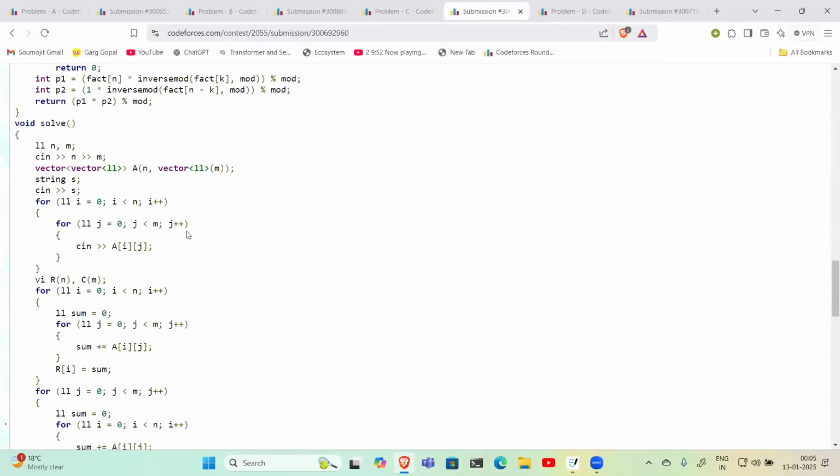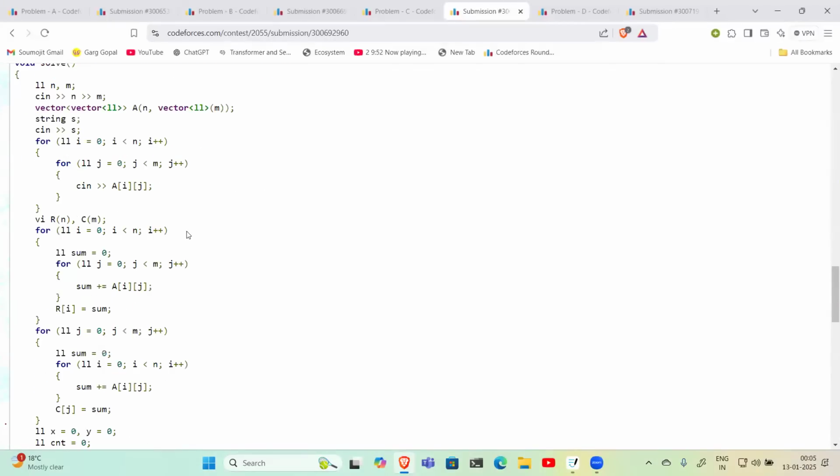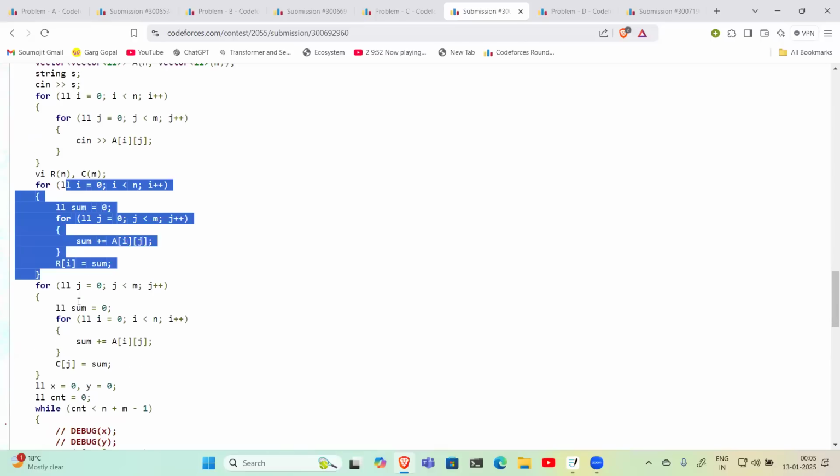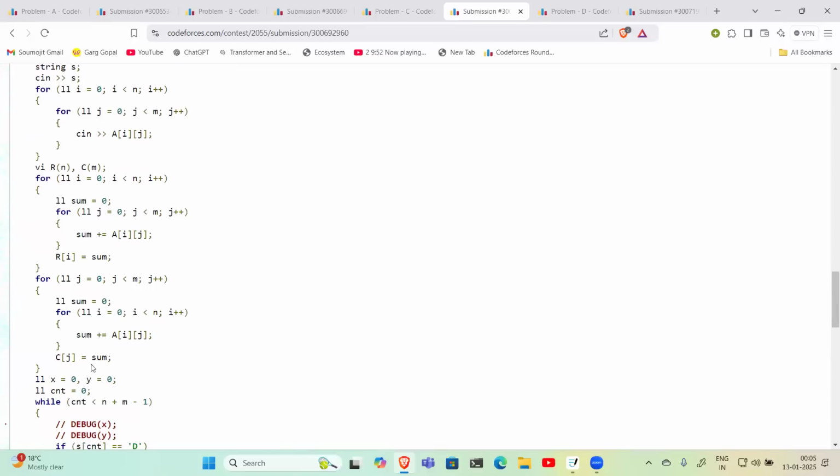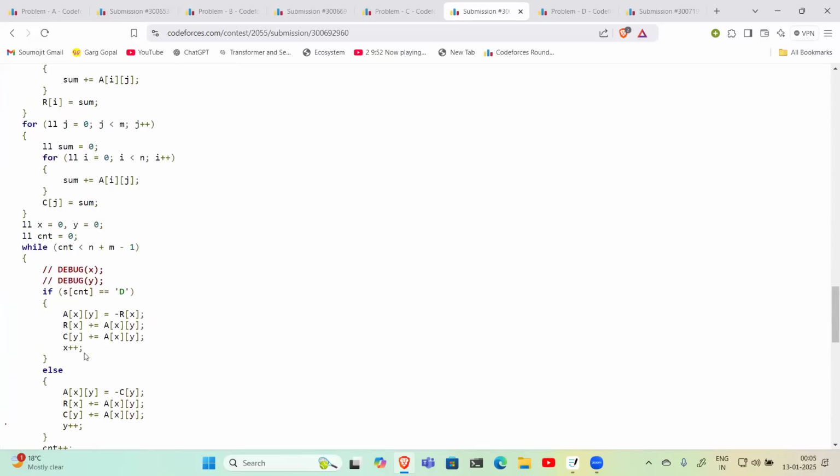So let me show this. Let me again explain the code once more in short. So basically we take n and m as input, then we take the string as input, then we take the grid A as input, then we compute the row sums and the column sums here. This is something very simple in order nm traversal. We just iterate over all rows, go to all the columns, find the sum, and then store it in the row sum. Similarly, we iterate over all columns, look at all the rows, compute the sum, and store it in column sum. I hope this part is clear.